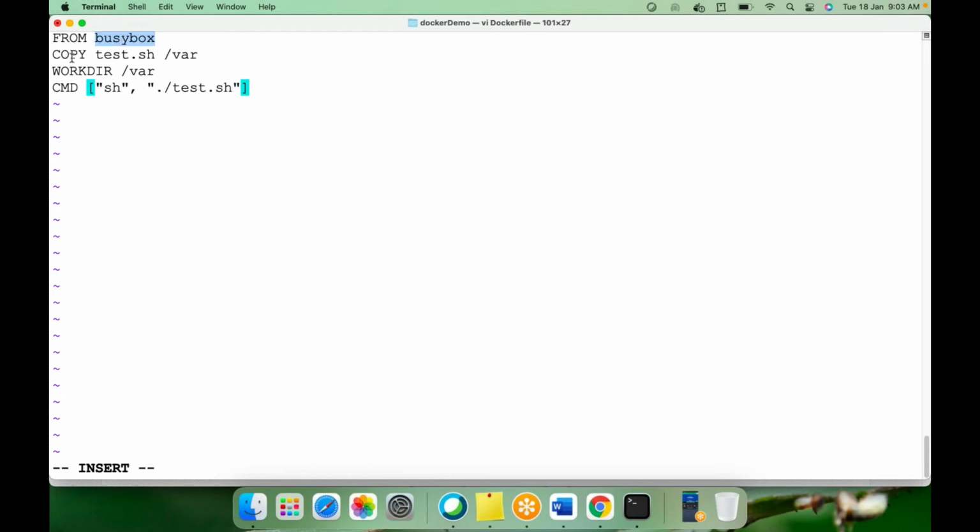Remember, guys, I told you these are Dockerfile commands. These are Dockerfile commands. And what I'm going to use here is sh. sh is the shell interpreter of BGBox. Remember? And in this BGBox sh, I'm going to execute a script.